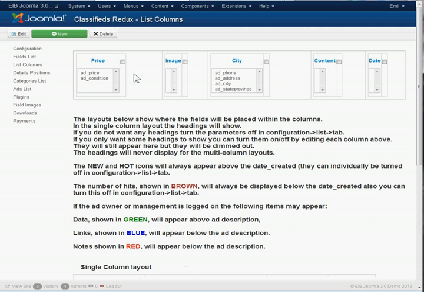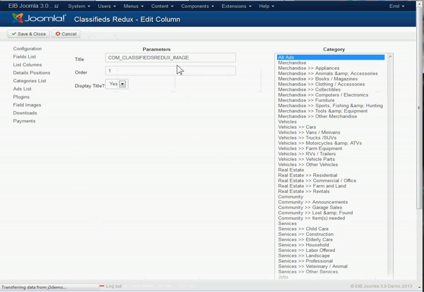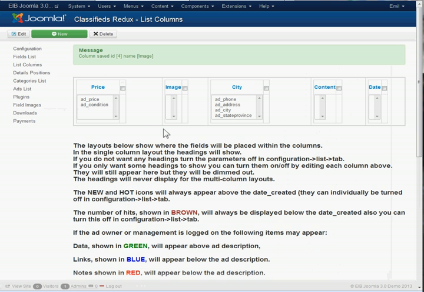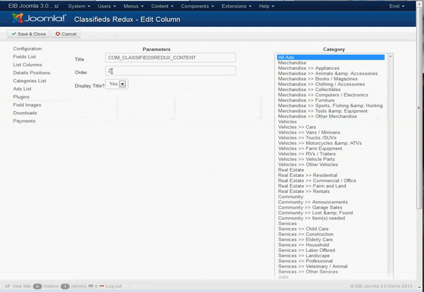And first thing we want to do is we want to make the image column, click on image or click on the square. And we want to make sure this is going to be the first one in order. Okay, and that looks fine. We're going to leave the title display on for now. We'll turn it off later on. Okay, then the next column we want is actually the content column. You can click on the name again or click on the checkbox and click edit. In this one, we want to make sure the order is number 2. Again, we'll leave the display title in place.